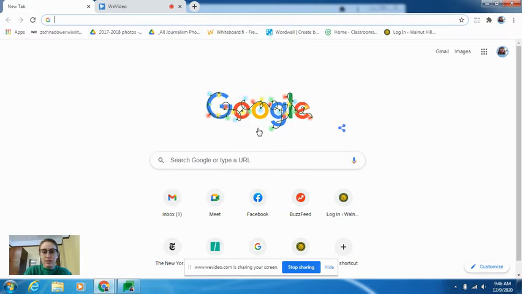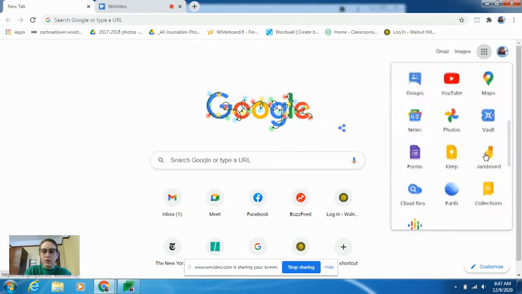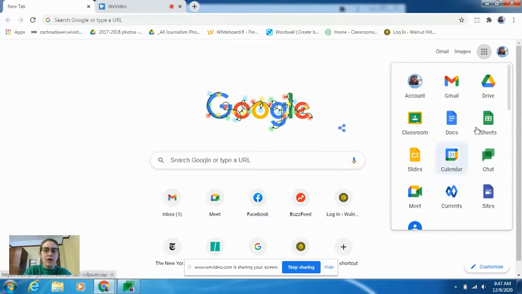So Google Chat is yet another Google Suite app that we have access to with our school accounts. And it's really easy to find. If you're logged in to your account, go to the little Google Apps option up here. Google Chat is right there. If it's not up here, you can probably just scroll down and find it.